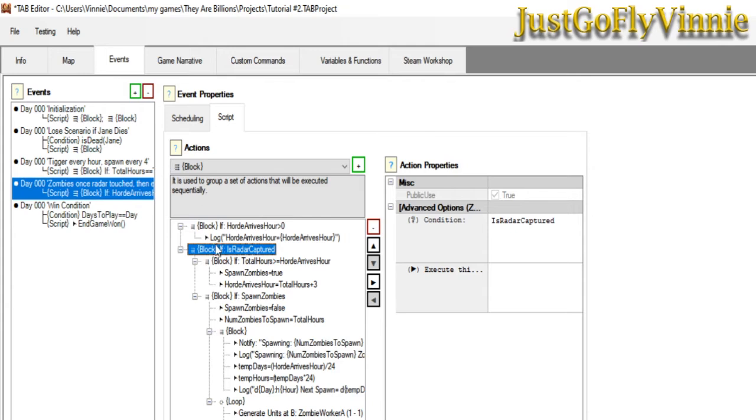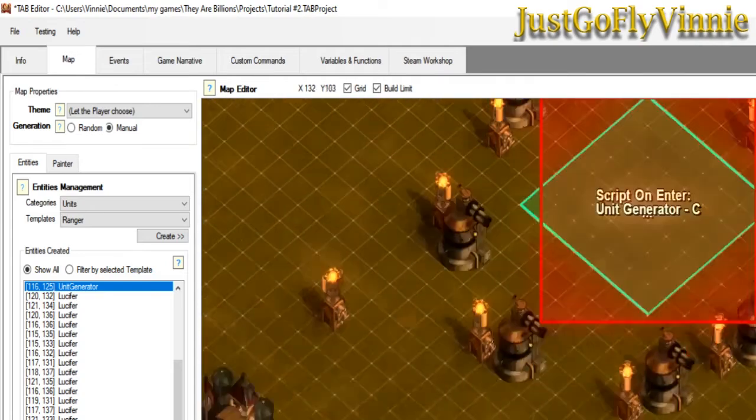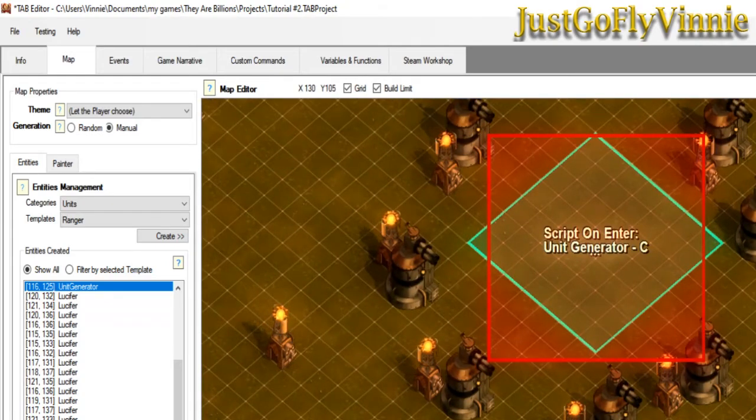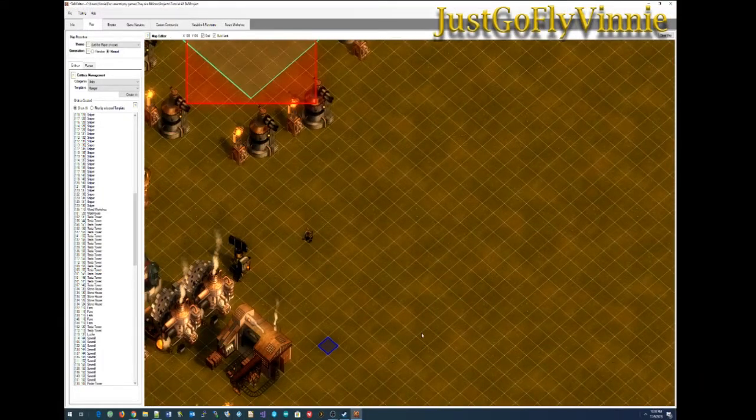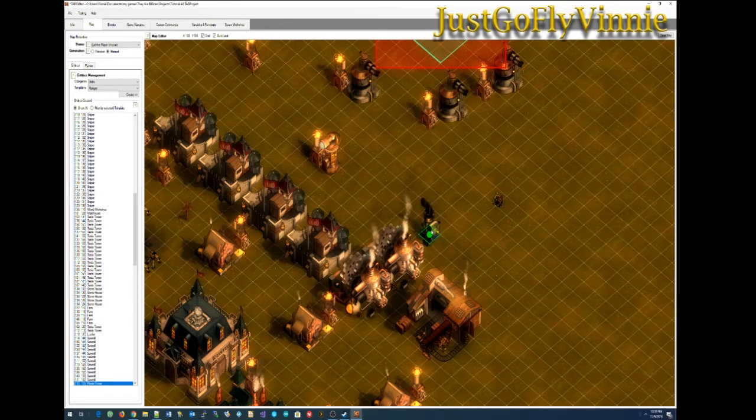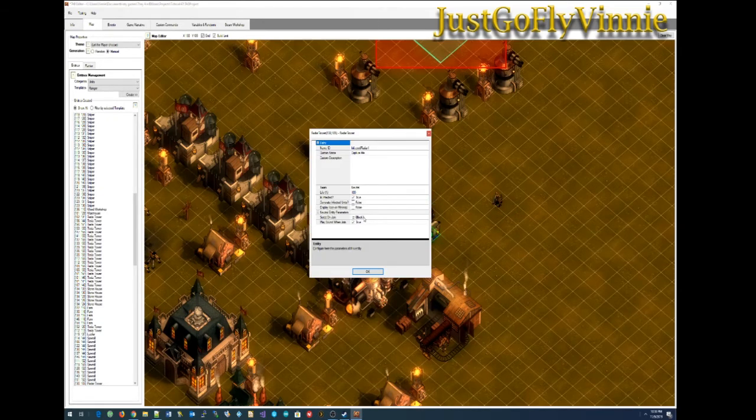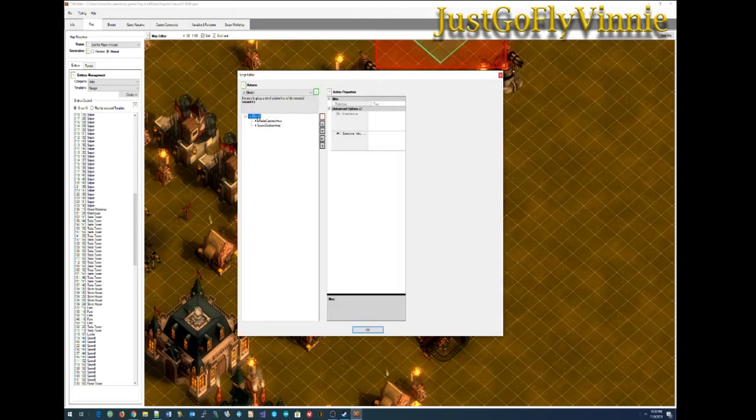Because there's nothing in any of these scripts that set these. We're going to go on, and our wonderful Jane is going to run over and touch this radar. And if you right click and say edit, they allow us the ability to put scripts on radars. And all this does is it says, is radar captured is true? And yep, go ahead and spawn zombies. This starts the action. No, not complicated at all. Just sets 2 variables to true: spawn zombies and is radar captured.